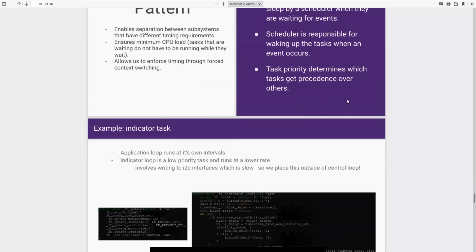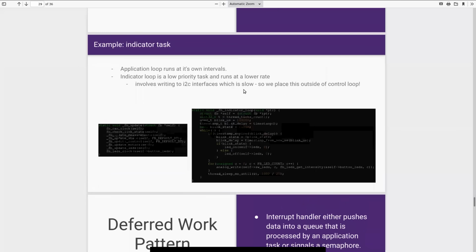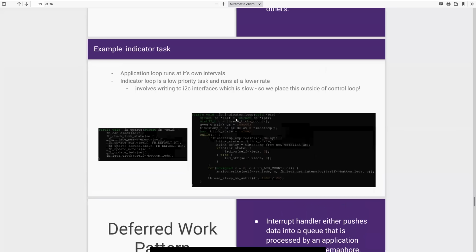So that's the task pattern. For example, we have an indicator loop, and the whole purpose of the indicator loop is just to indicate things on LEDs depending on the state of the application. That has its own little time domain. It's an isolated thing. It can just run by itself and not worry about anything else.